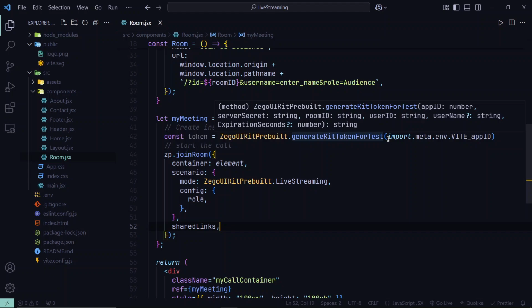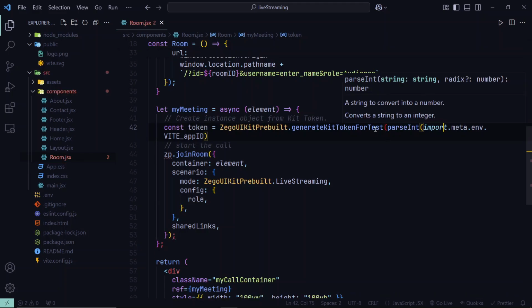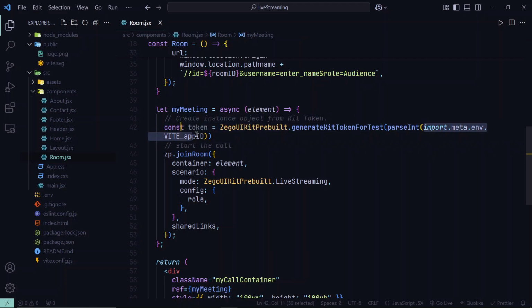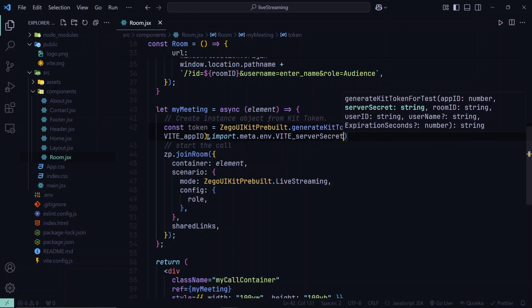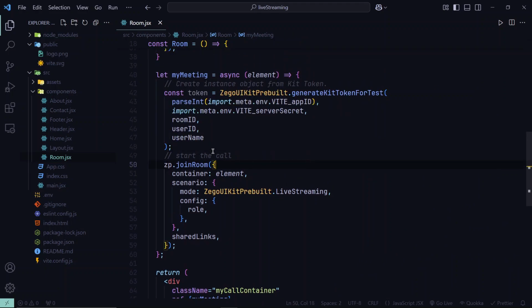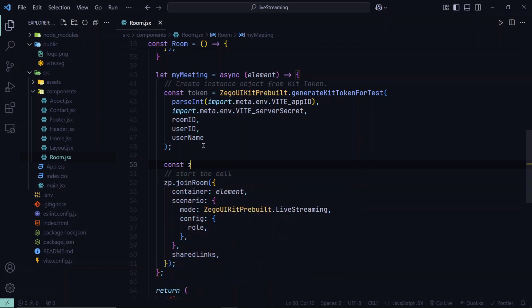App ID should be a number, so parseInt. Similarly, let's pass the server secret. Server secret, then pass the room ID, user ID, and username. Save it. Now create an instance object from the token, const zp, ZegoUIKitPrebuilt.create, pass the token.